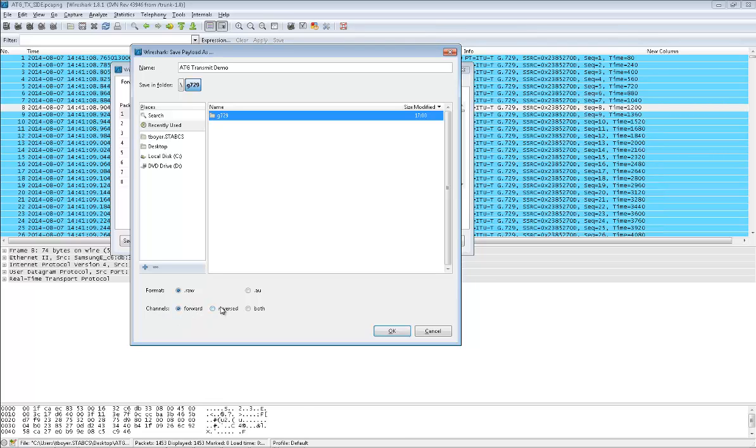The reverse direction, like I said, I've already stripped out the reverse direction. So if I tried to click on that, it would tell me there's no reverse side of this conversation. So I only have one direction of the conversation. And so we'll click OK.